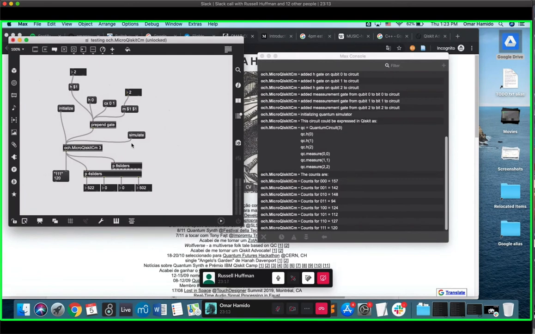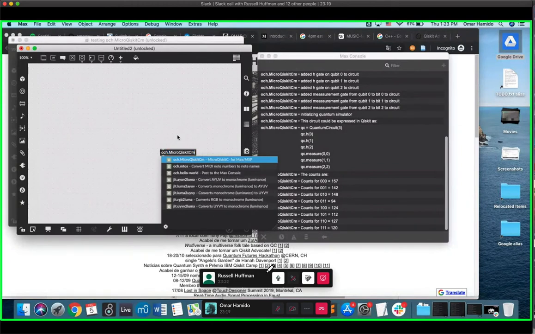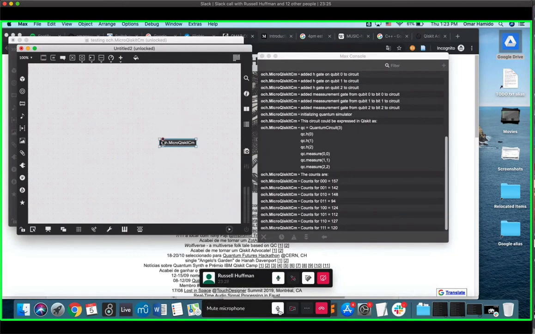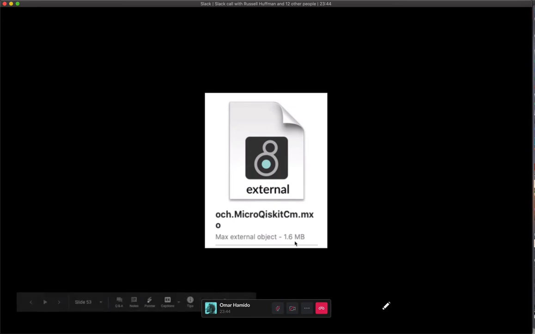So the good thing about this is that, again, I just created a patch and started this object. I didn't need to open the terminal and start Python and start the code and then establish a UDP connection. Everything is built into this. The great thing about this is that it's a single external object that is 1.6 megabytes, and it's easy to use, and it sits inside this visual programming language that can be used to create whatever you want.